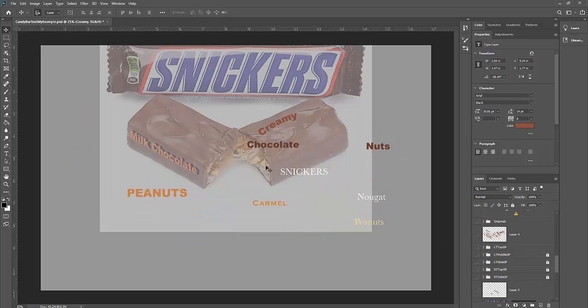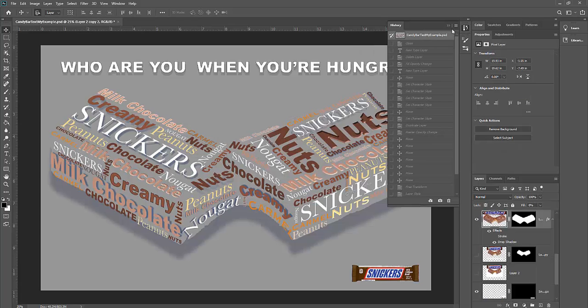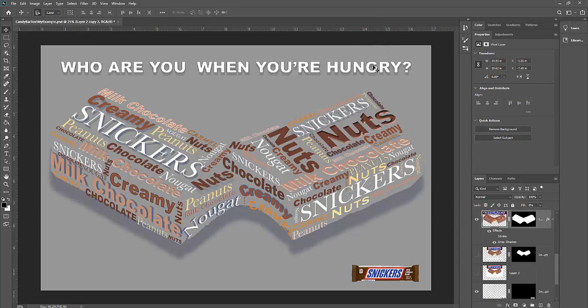So ultimately, you're going to free transform, add those style effects. Make sure you line them up kind of nice and tight, and then add your tagline. I'll go back to the original state here. So I got my cool tagline at the top.